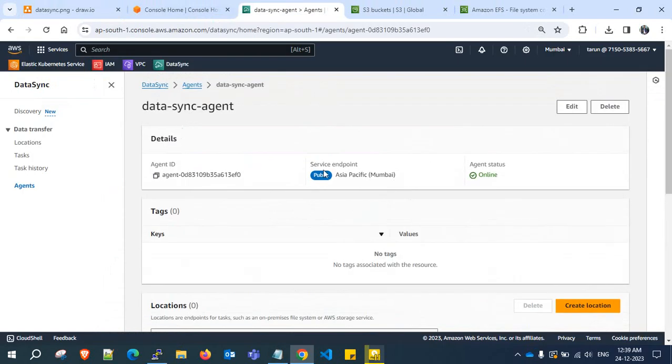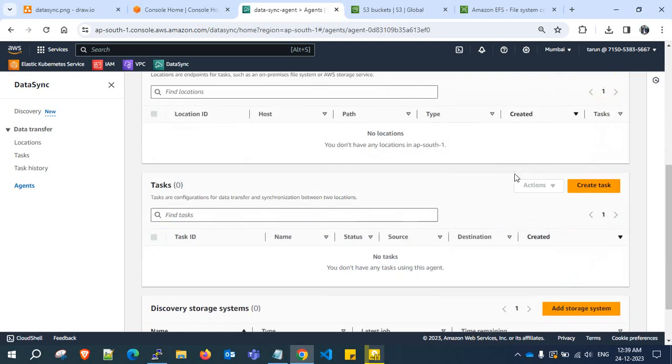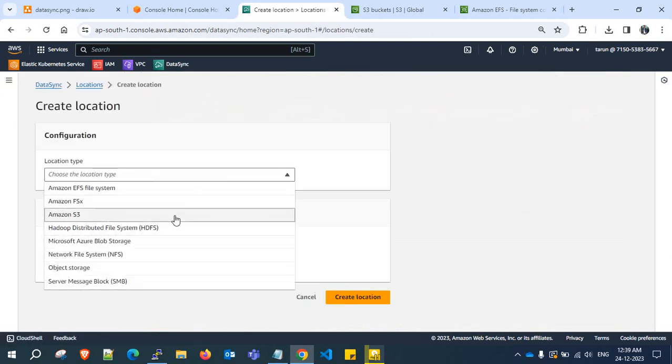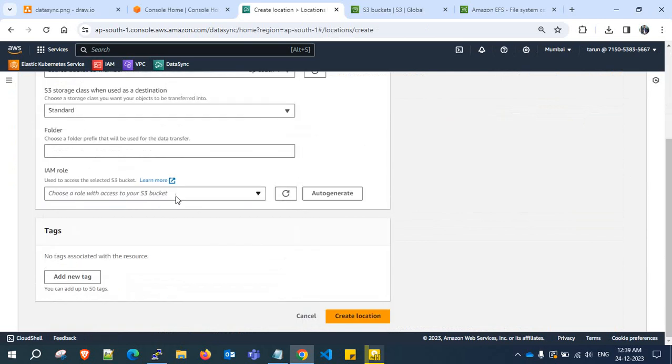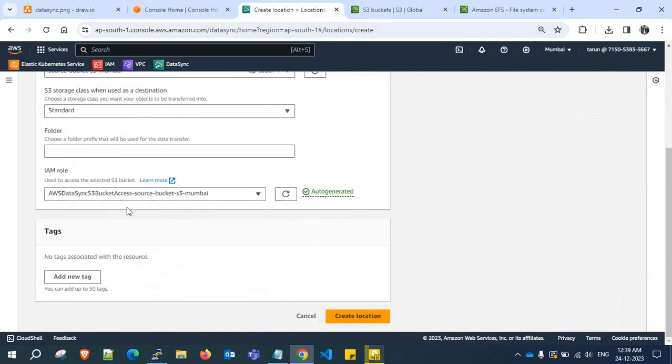So let me go back to the data sync agent console, and let me create a location. The source location is S3, and this is my bucket with the standard class, and I'll click auto generate role, and this is my role. You can see here the data sync S3 bucket access source role. Let me go back to IAM, and let me check the permissions of this role.